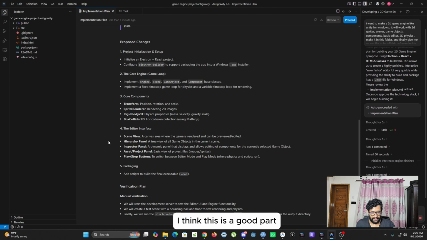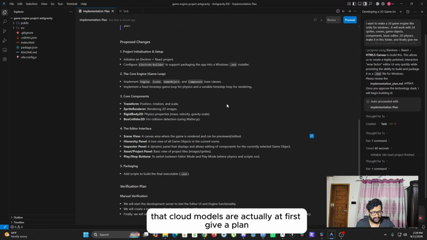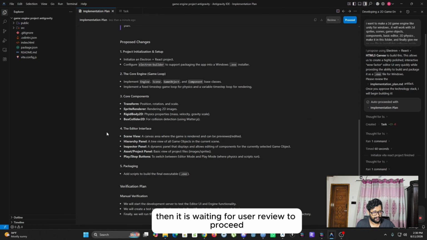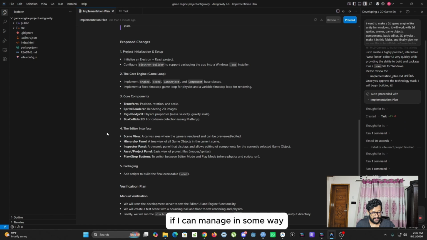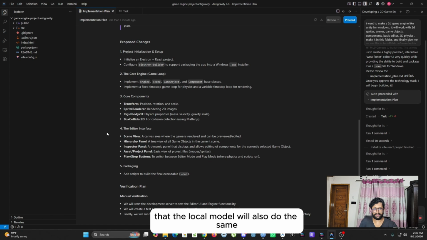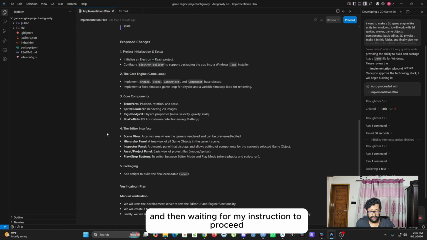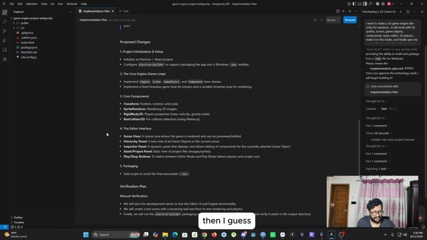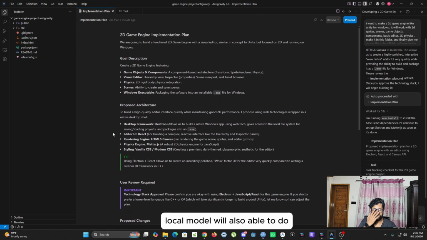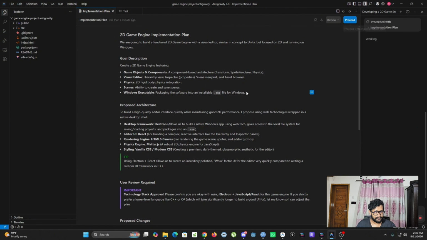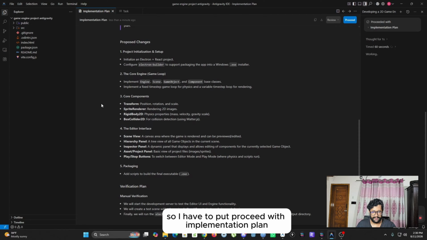I think this is a good part, that cloud models actually first give a plan, and then wait for user review to proceed. If I can manage in some way that the local model will also do the same, first giving me a plan and then waiting for my instruction to proceed, then I guess the local model will also be able to give the same output as the cloud model. This is my assumption. So I have put proceed with implementation plan.